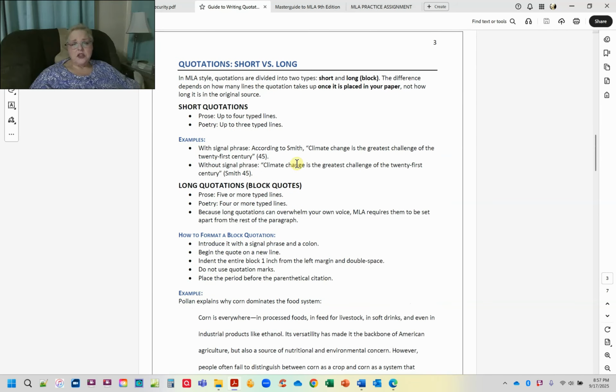So a short quotation basically refers to how many lines it takes up in your text when you type it, not how many it is in the original, but how many lines it is when you type it into your paper. If it is 4 or fewer lines, it's a short quotation. If it's more than 4 lines, then it needs to have that long quotation format. That's prose. Poetry has different line numbers. I've given you that, but you don't need to know that for this. So here are some examples of short quotations with and without signal phrases.